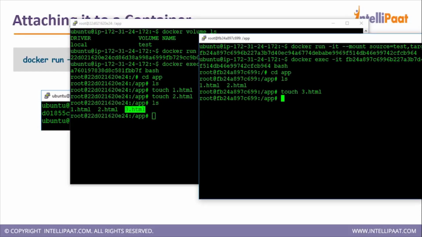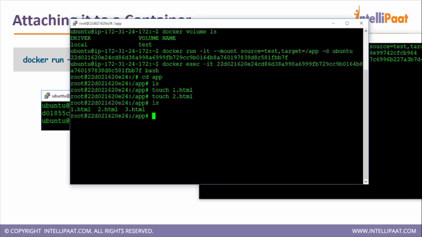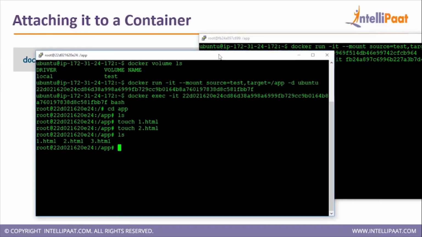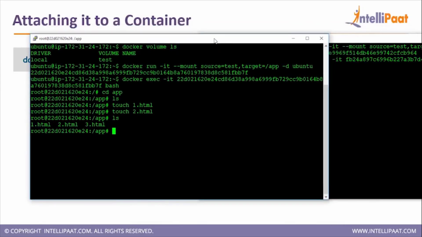Even a bind mount can be shared between two or more containers. A volume can be shared between two or more containers. But in case of a volume, you do not have to worry where your volume is being stored. It is automatically handled by the Docker engine. The other cool thing over here is that if you delete this container and launch it again, your end user will not even realize if anything changed.